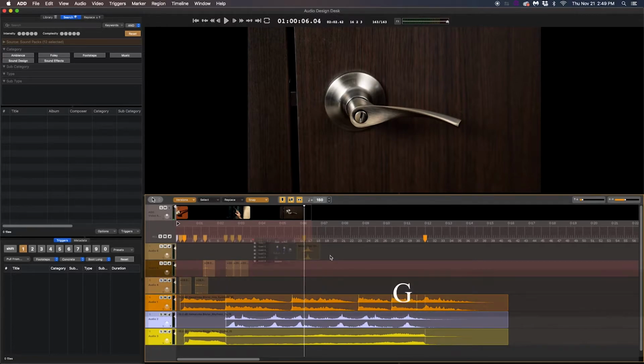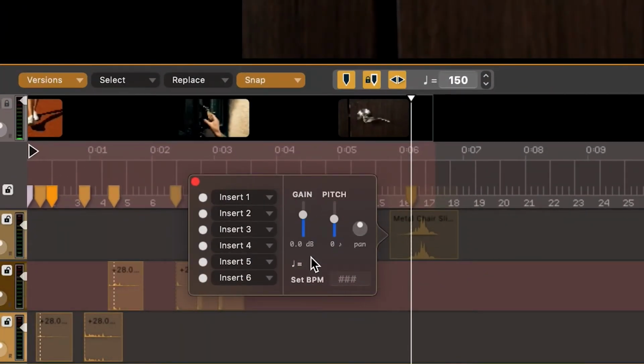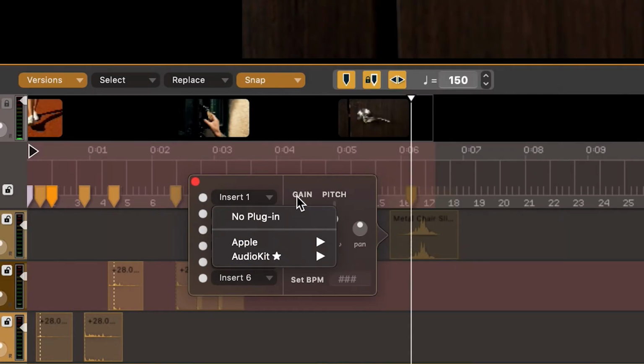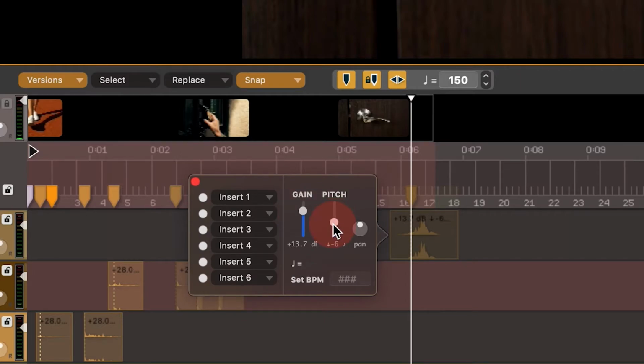If we type Shift G, it'll bring up the Mini Effects window. This is useful if you want to change the pitch, gain, panning, or BPM, or if you want to place an effect on it. Let's take this door slam and make it louder by upping the gain, and make it deeper by lowering the pitch.